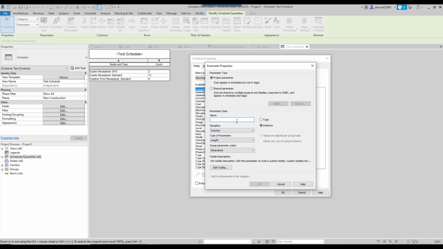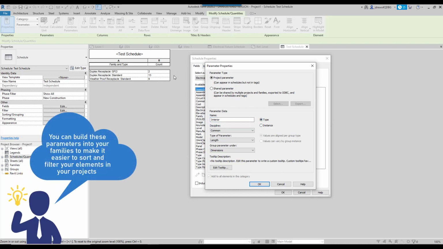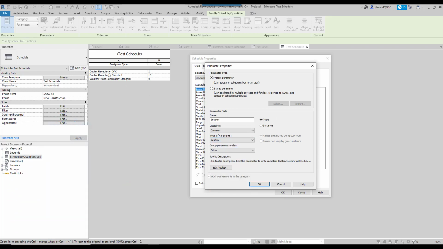Basically we've got to figure out a way to separate our weatherproof from our standard receptacles. So I think I'm going to call this interior. And then I'm actually going to make it a type parameter, because I only want to have to hit the checkbox that we're going to create for each type.